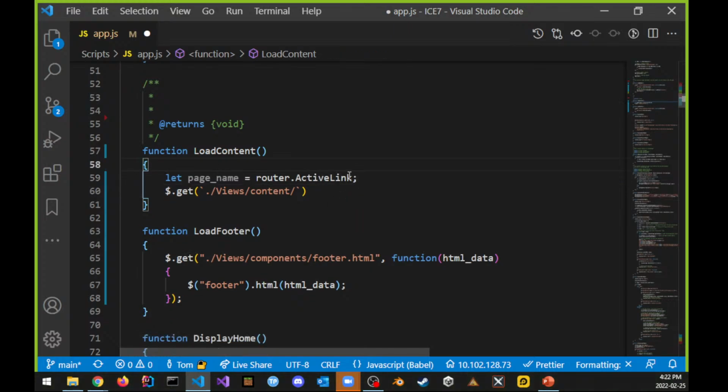So whatever the page name is, we want to inject it right here. By the way, you could also put router.activeLink in here, but I'm just making a friendly name for it. This is an alias, right? I like to use aliases sometimes to make it clearer. .html. So here I'm loading it dynamically. I'm putting together my path. The first part of my path is views, content, and then I want to append or interpolate the page name, whatever that is, based on the router link, .html.